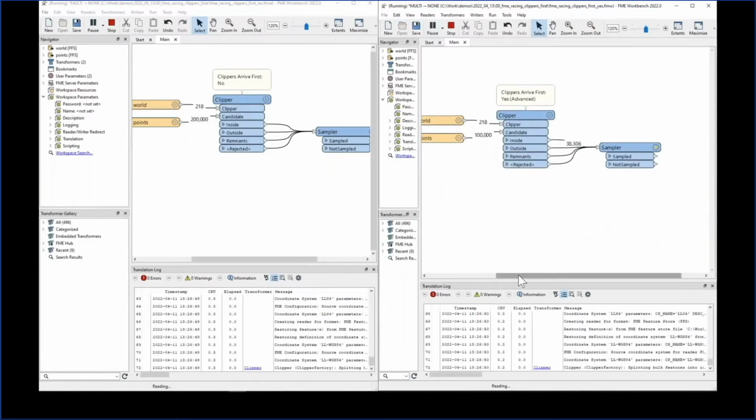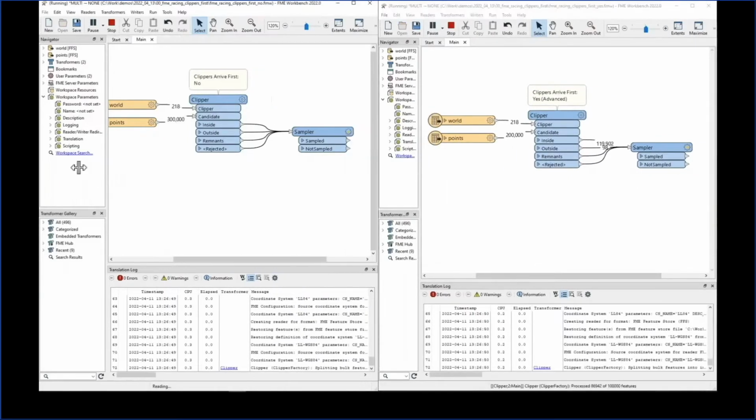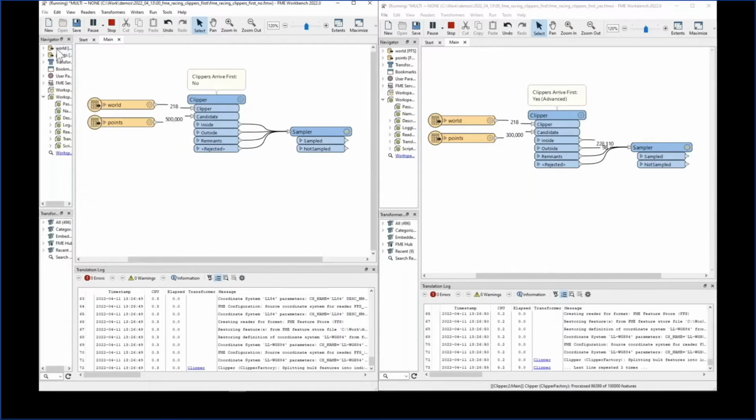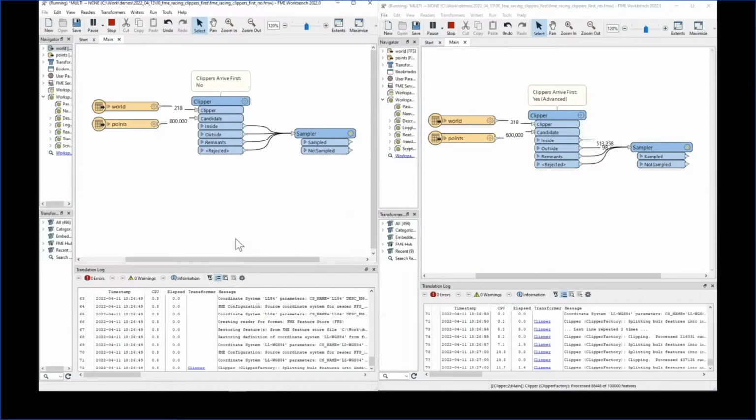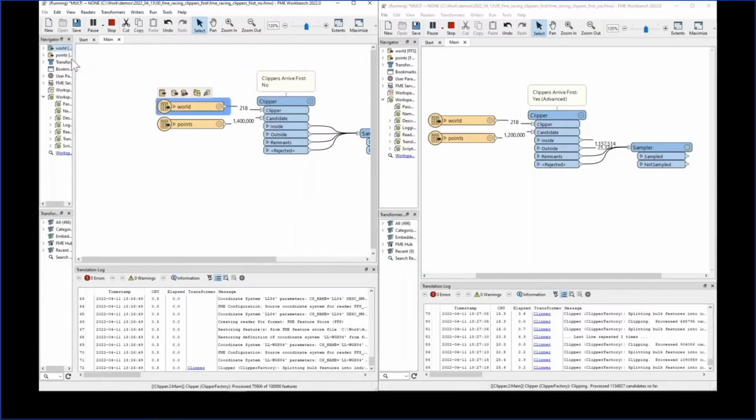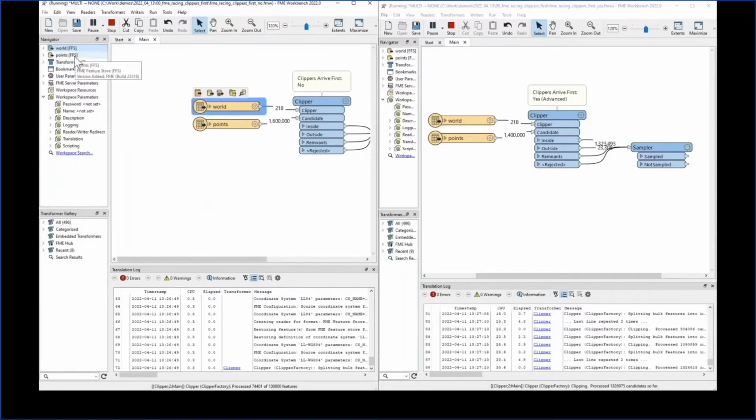And so I'll talk a little bit about what this workspace is doing. This workspace is reading world polygons, and then it is reading point locations in the world, and it is clipping the point candidates with the world clippers. And these are running the same version of FME. Both of the left and the right are running FME 2022.0. They are both working with the same data sets. They are both using the same version of the Clipper, and they are both reading the world polygons first. And I know this because the world reader comes before the points reader in the navigator.